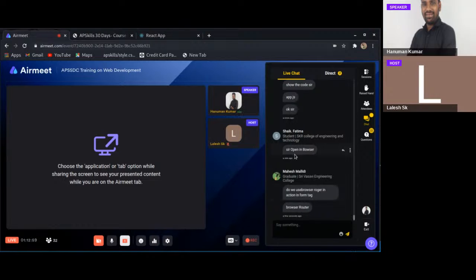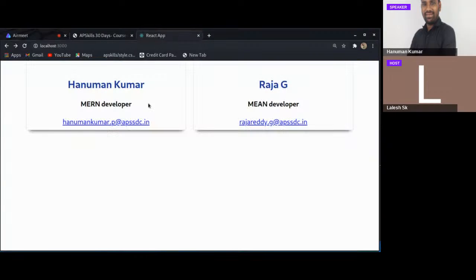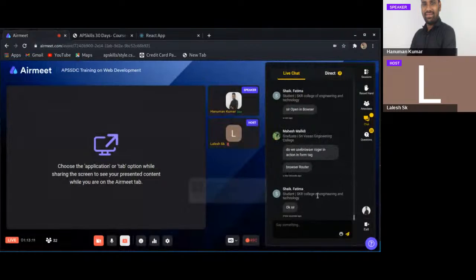Fatima, we're getting the same kind of output as me. So I just created these two cards dynamically and applied styles by using app.css. Okay, it's completed. You're able to see the same kind of output, right?